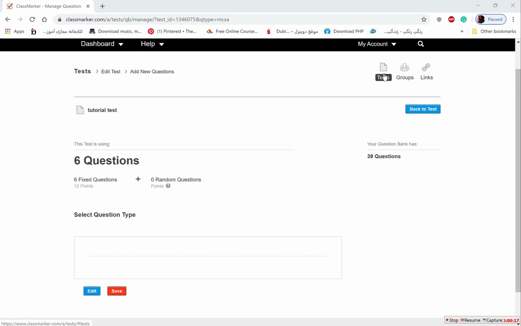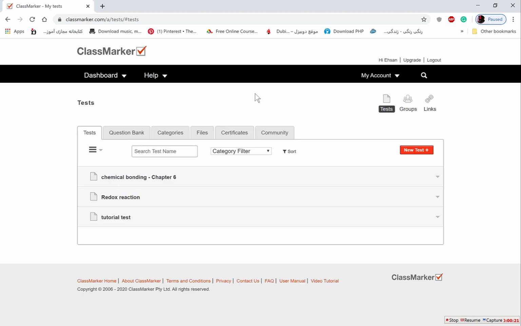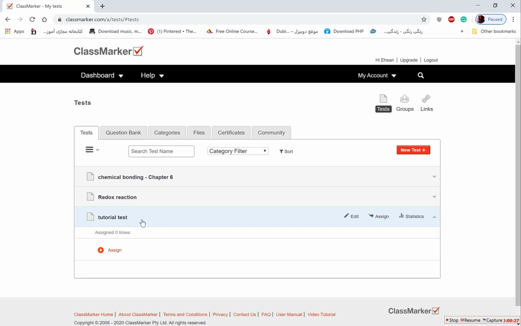So I go to the tests again. You can see here in the test list I have tutorial test. So I click on that one. When I click on that, I can edit this test. I can add a question, I can change the points for each question. Whatever we have done, you can also edit. But I want to assign it to the students, so I click on assign.